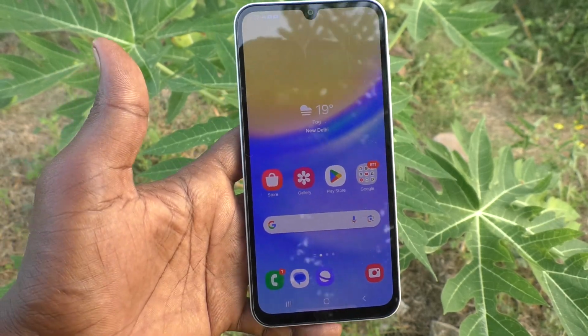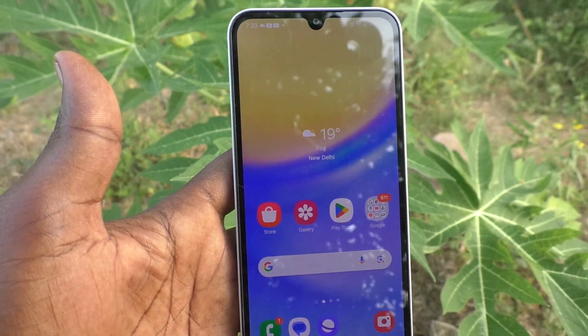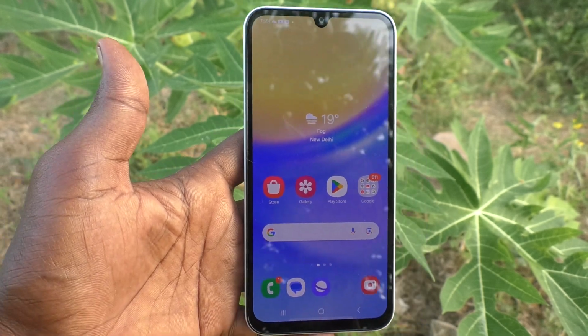In this way you can easily change from alphanumeric password to pin lock password on your phone Samsung Galaxy A15.